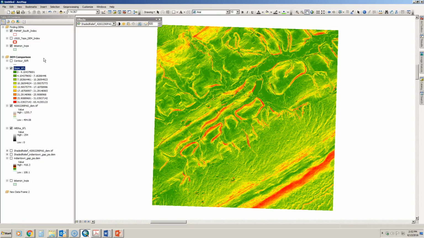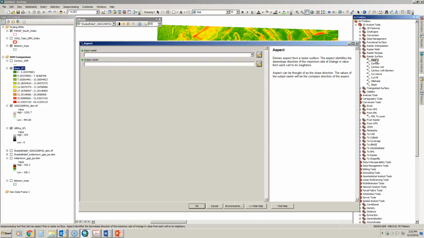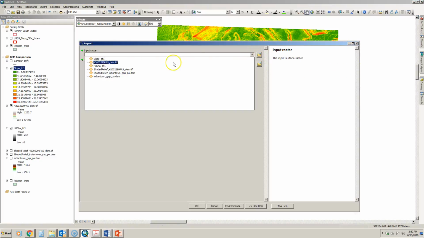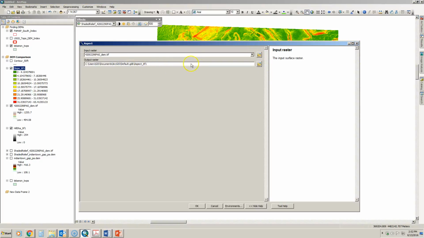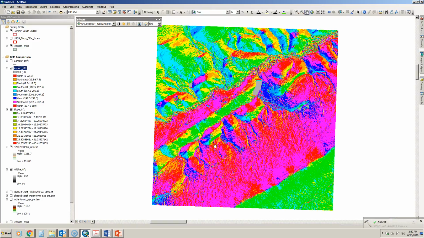Another data set that can be generated is what's called aspect. Aspect shows the direction of slope. So if we input this, all we have to do is input the DEM and call it something. I'm just keeping default names for now. And this will run. And what's going to be interesting is the legend that comes back to us.